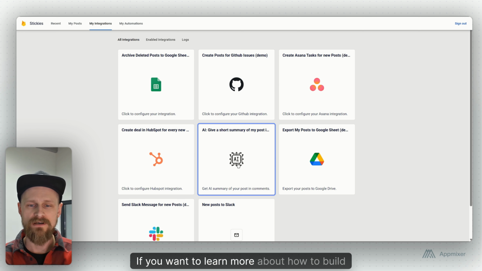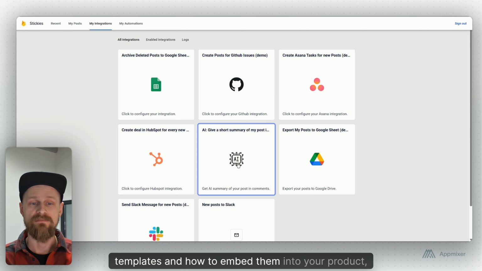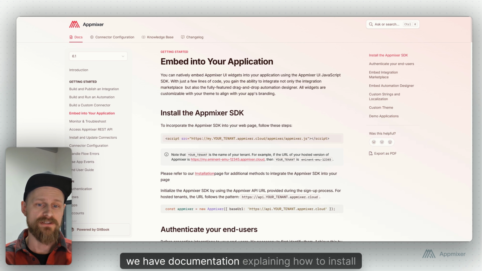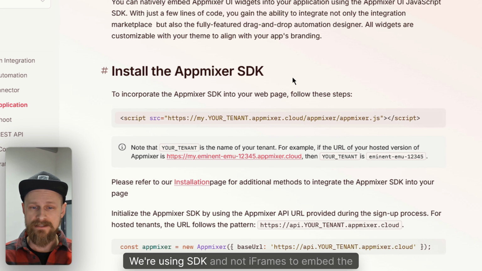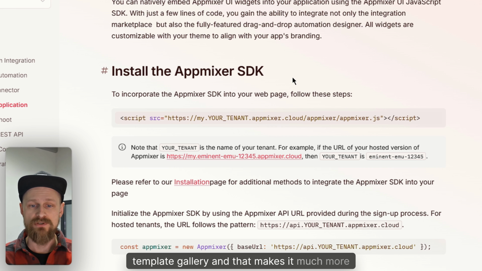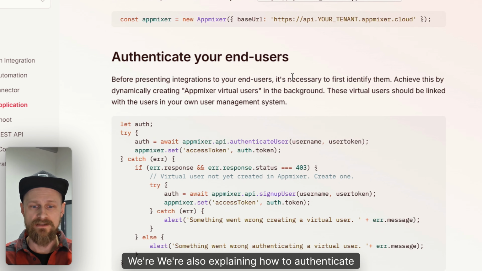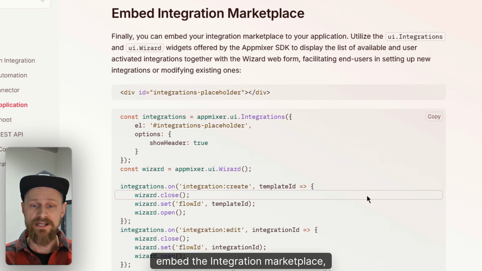Now, if you want to learn more about how to build templates and how to embed them into your product, we have documentation explaining how to install our SDK. We're using SDK and not iframes to embed the template gallery, and that makes it much easier to customize and really match your UI. We're also explaining how to authenticate your users from your own system, and also how to embed the integration marketplace, which is the gallery that I've just shown.